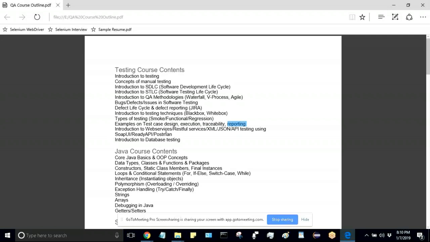And this I said will be covered in the second session: introduction to web services. What are web services? What are RESTful services? What are SOAP services?